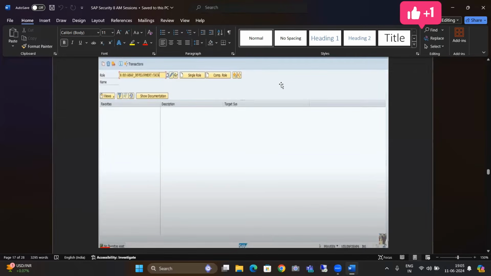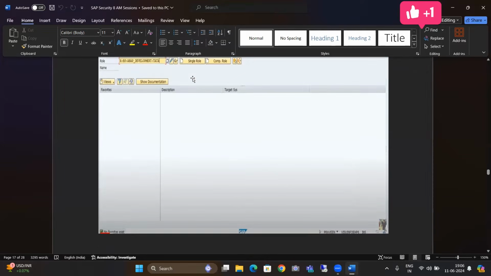So, the single role button is used to create a single role, a master role, and a derived role. A composite role button is used for composite roles only.